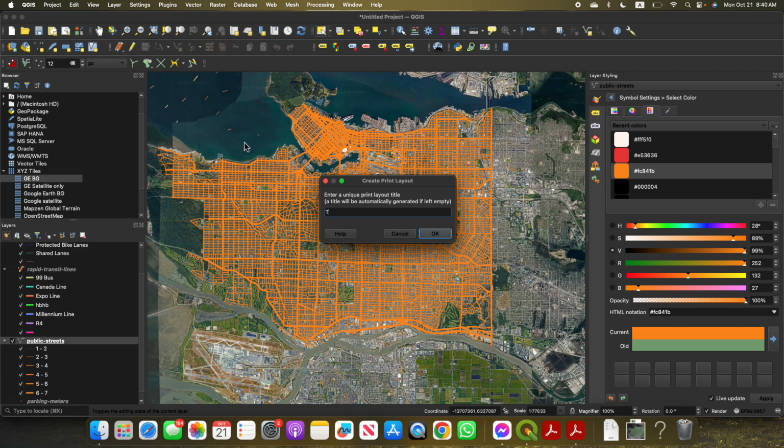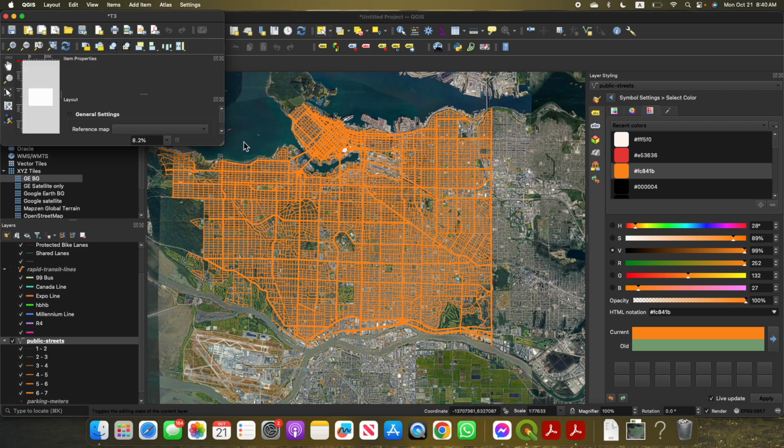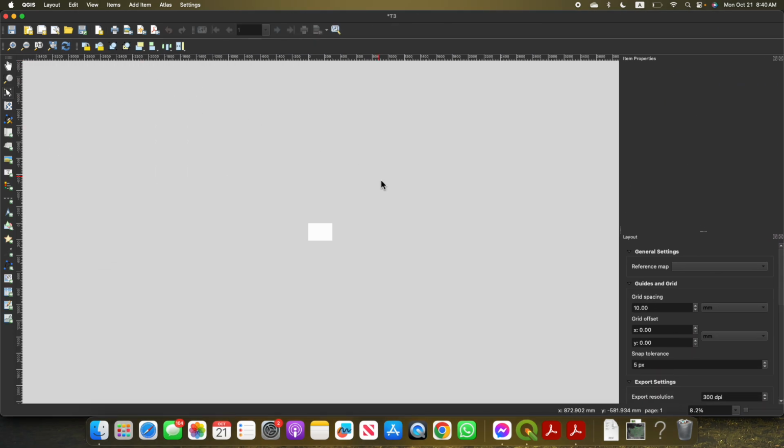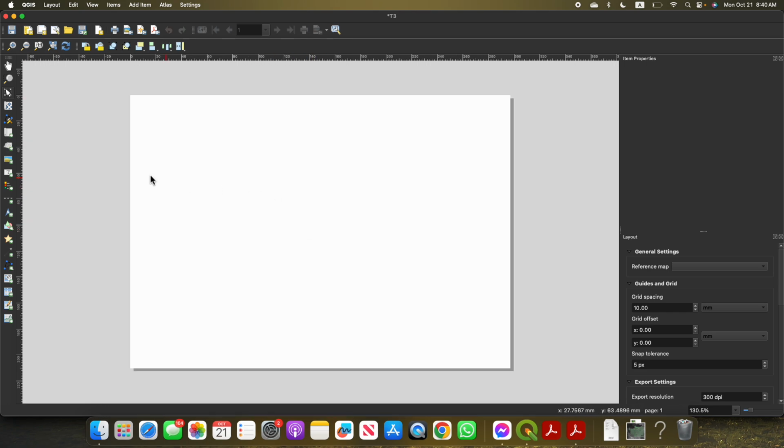Let's call it Tutorial 3. Okay, so it opened this layout. You can always change the size of this page, but I think it's A4 landscape. As you can see, it's blank with nothing on it. If you want to show the map, you're technically just creating a window to the map. So you can see here, add map.